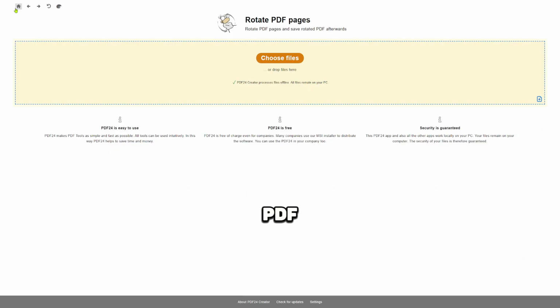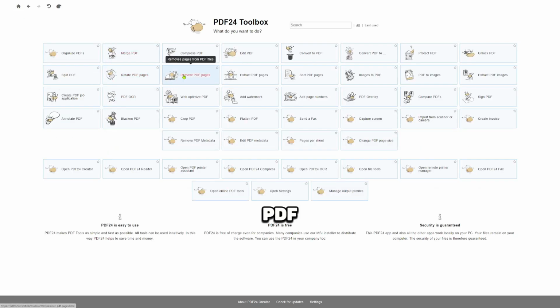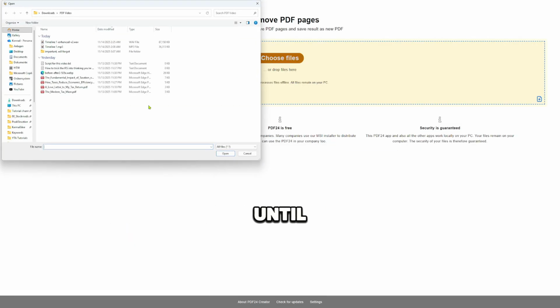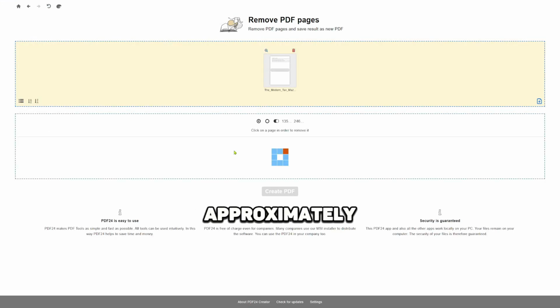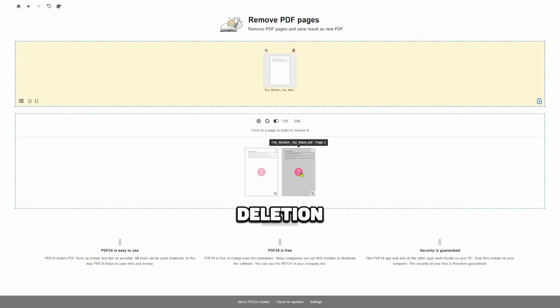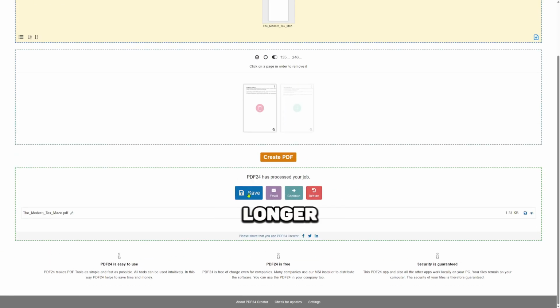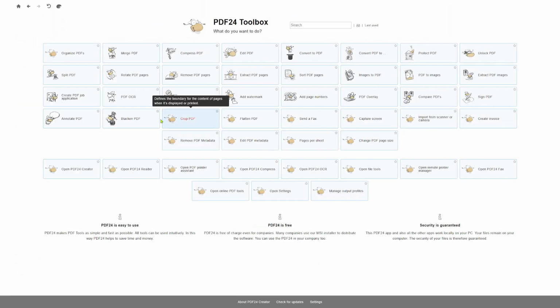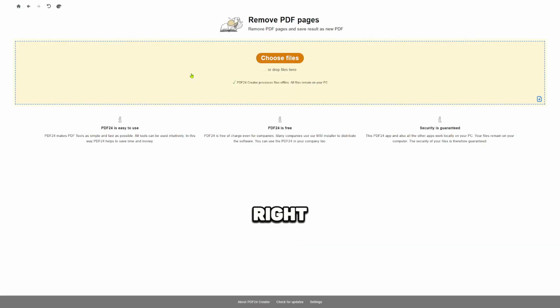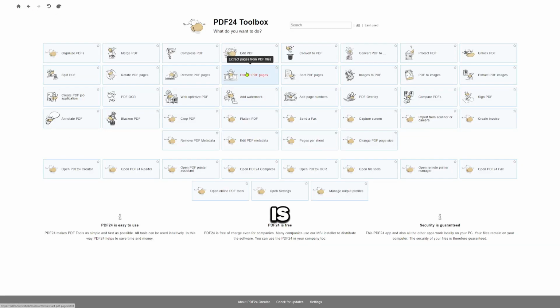Remove PDF pages deletes pages from your PDF permanently, or at least until you need them again, which will be approximately 10 minutes after deletion. Maybe there's a blank page or a page with information that's no longer relevant, or a page you accidentally scanned off your desk. Whatever the reason, this tool removes it. Just make sure you're removing the right pages, because unlike most things in life, this action actually is irreversible.